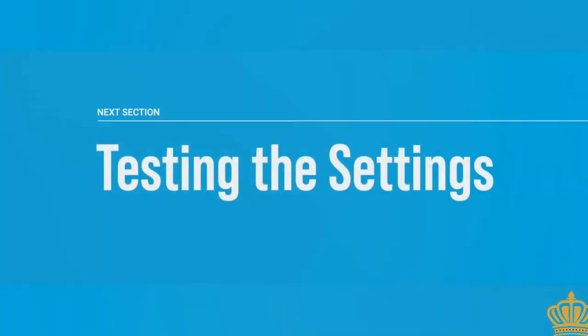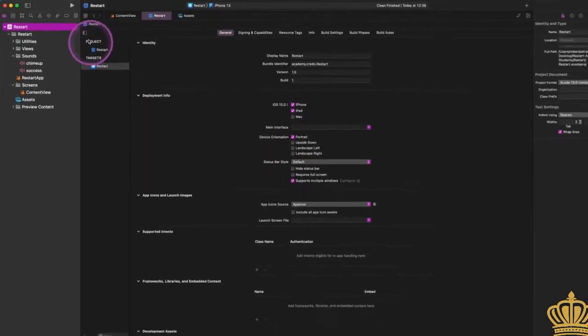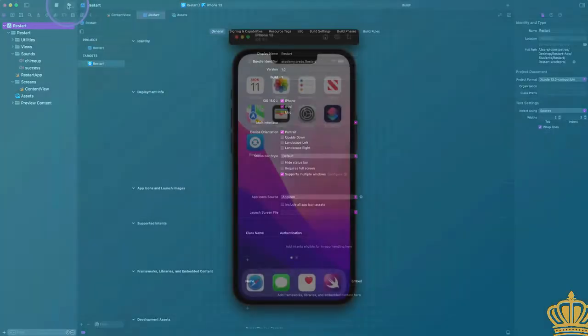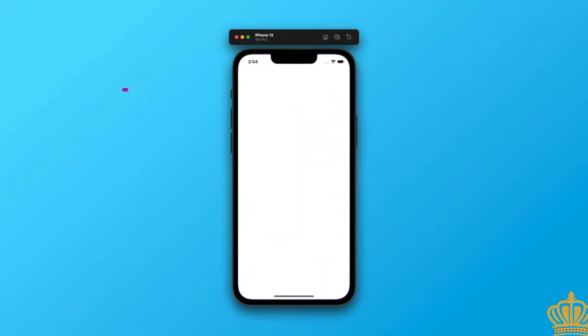Testing. We will need to build and run this project either in the simulator or on a real device to check our app. Click on the Run button on the toolbar and see what will happen. As you can see, there is the app icon that we added to this project on the home screen. Shortly after it, the app starts launching. I paused the video to show the empty screen that we can see during this initial launch period.